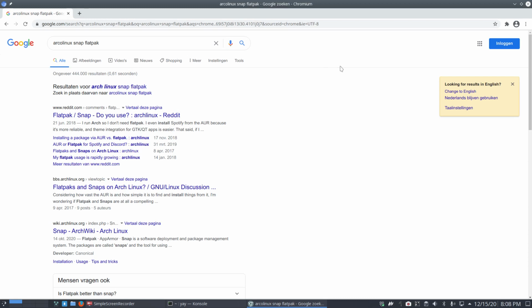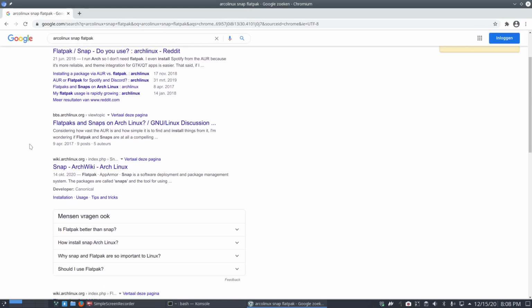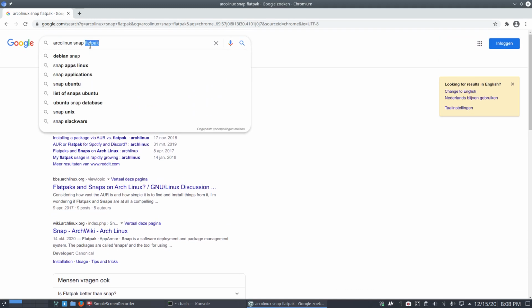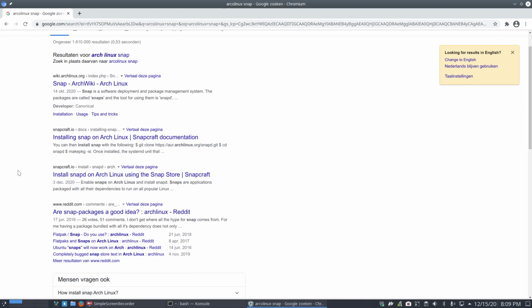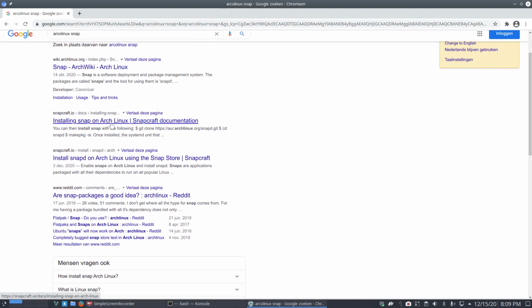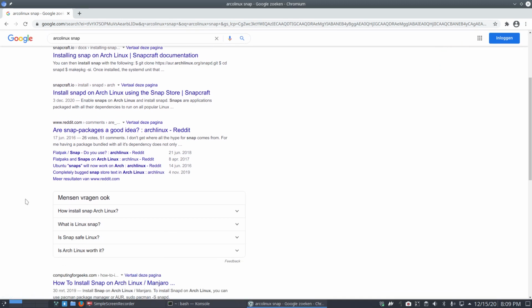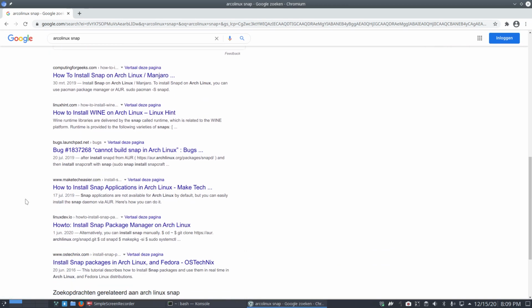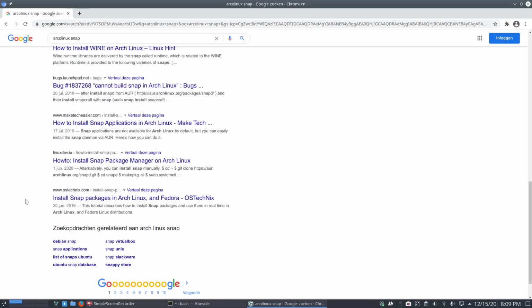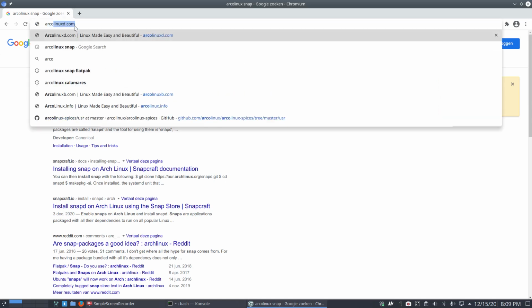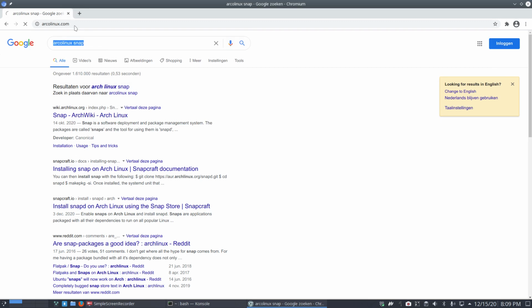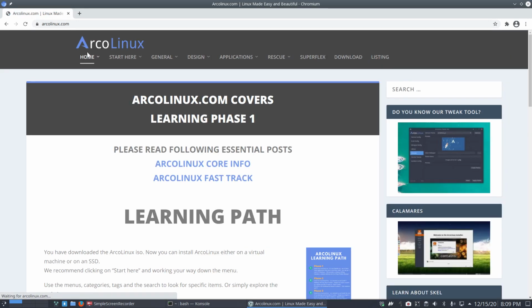Let the program do its work. Let's see, maybe we better do one thing. ArcoLinux snap. The article is still quite new. It reads about installing snap, that's all good. That's not us, of course, but knowledge is coming from everywhere. So no, they did not visit our website. Damn you, Google, why did you not visit our websites yet?